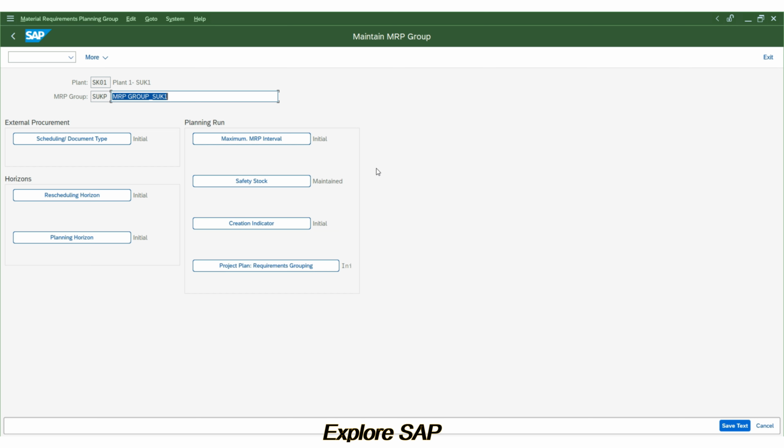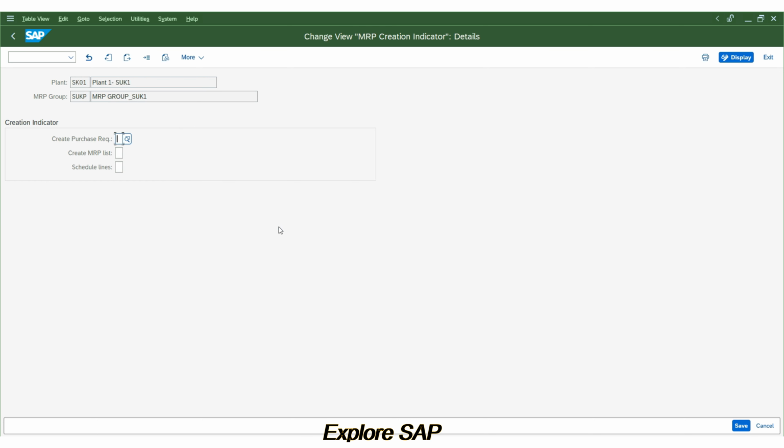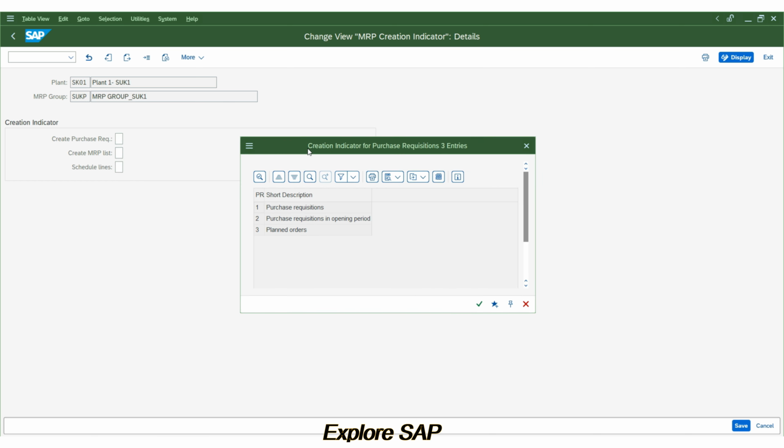Now when running the MRP, there are specific indicators that need to be selected. If you want them to be picked up by default, we can click on the creation indicator button. Now it will take us to another screen. Here we have the options of creation indicator, purchase requisition, MRP list, and schedule line. Clicking on the list button allows us to check these options.